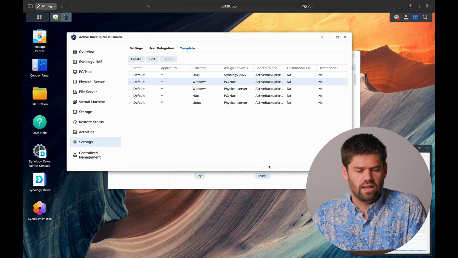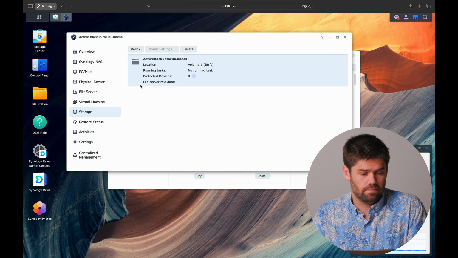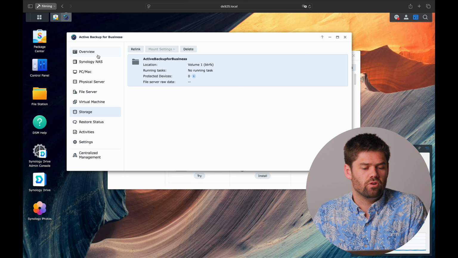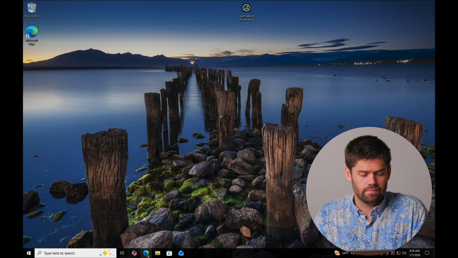Okay, so now we are all set up and ready to go. And we'll see that right here, storage has now been set up and we do not have compression on this thing. Now, all we've got to do is log into our PC and set up the client. Okay, so now I've just RDP'd into the machine I want to back up.